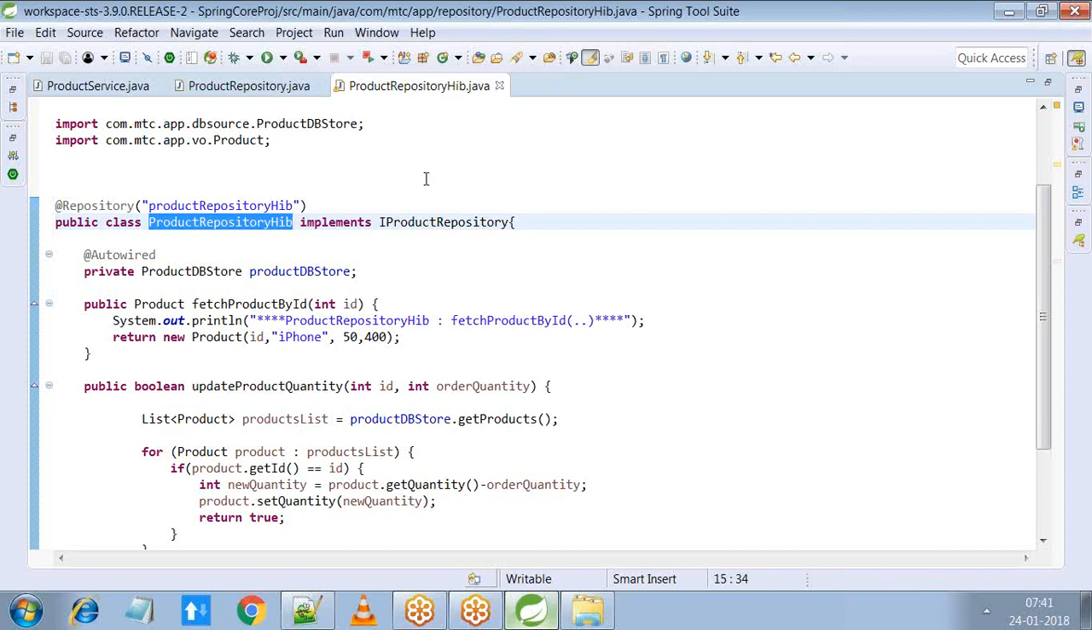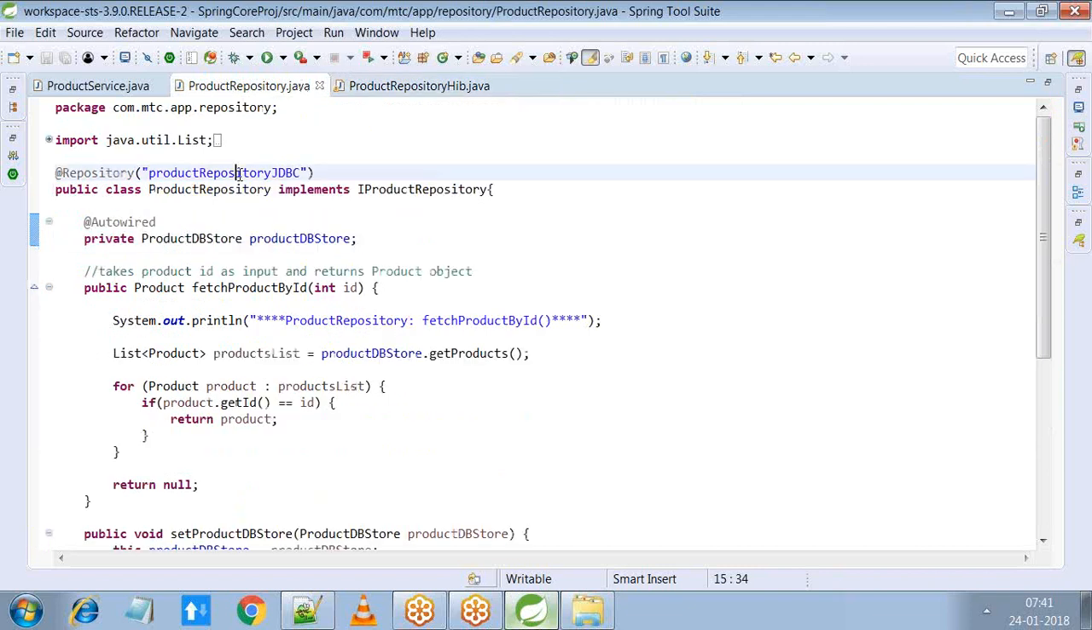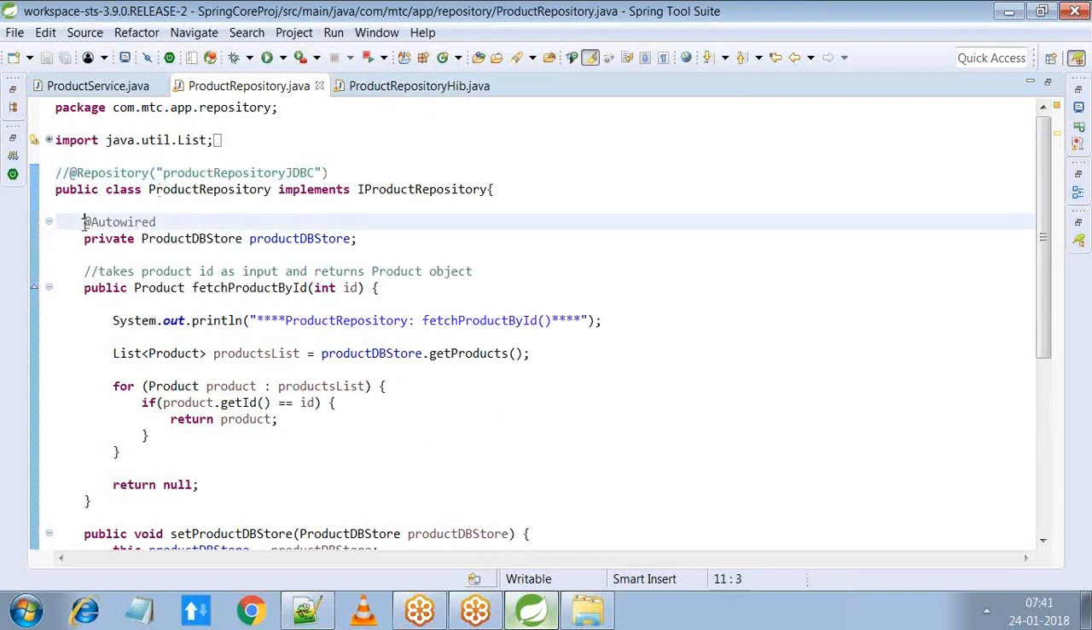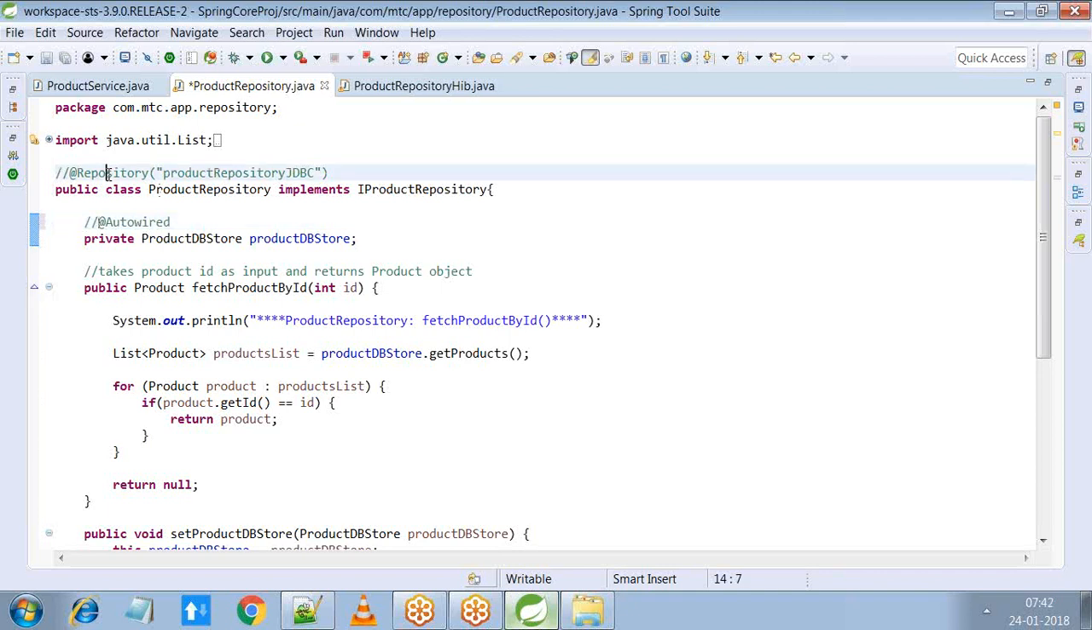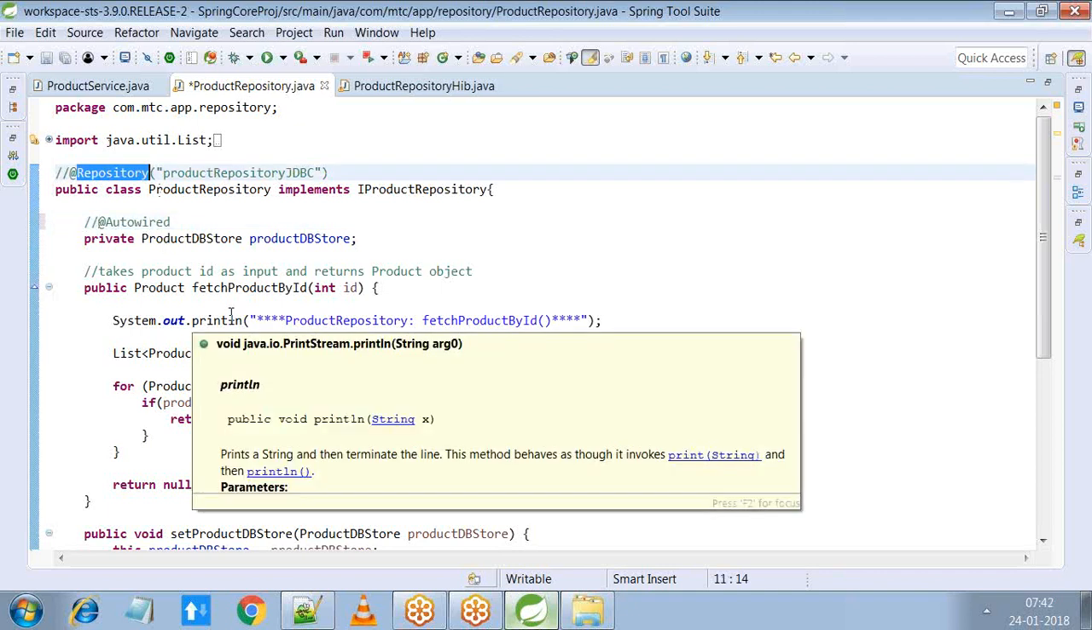How? We have registered this bean, right? Now I will deregister or unregister it. I'm not sure of the right word. So I'm not registering it; I'll comment this repository annotation. Have you noticed this repository annotation here? It is also the same as the component annotation.